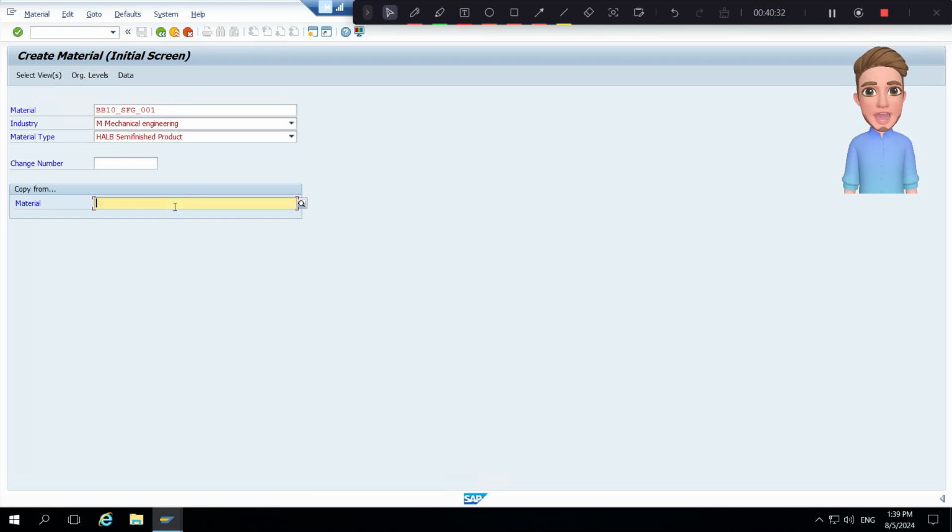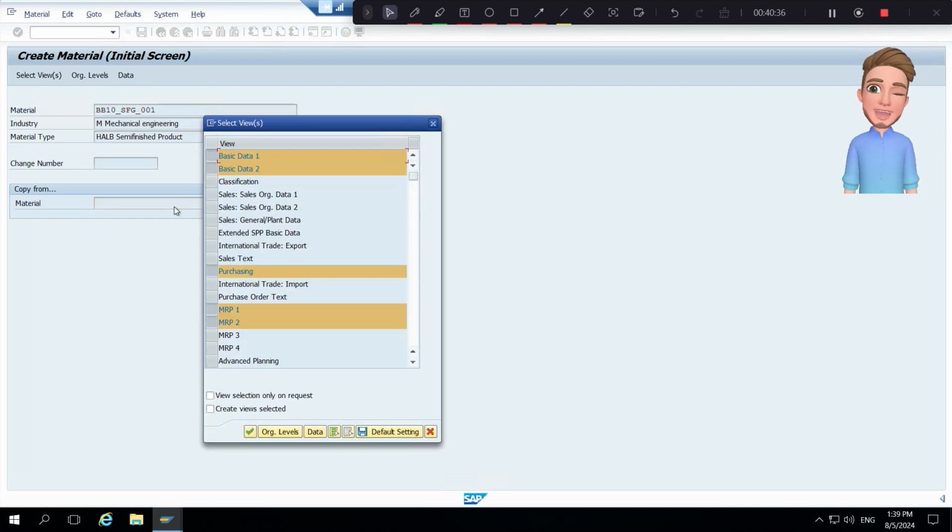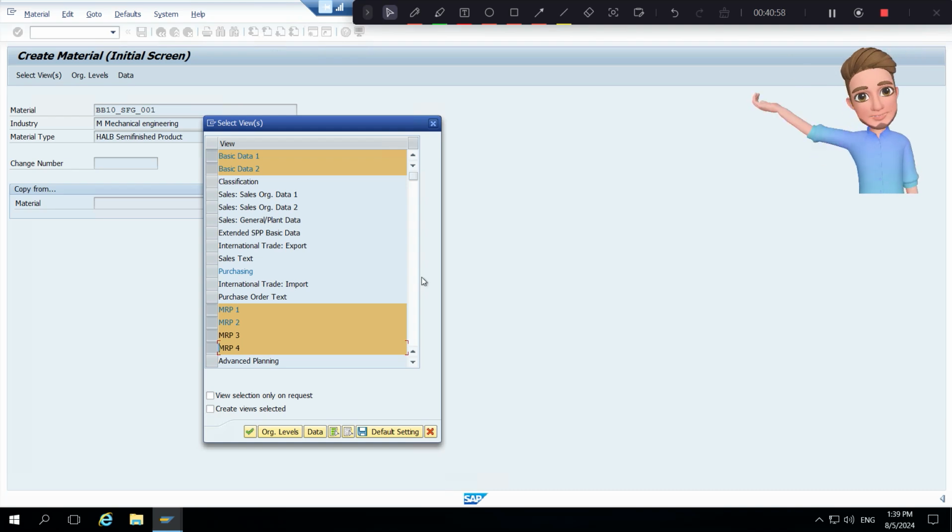I will not select any of these copy as material. Just say enter. Okay, here you may not purchase this, so don't select it because we are going to manufacture it in house. I'm not going to buy this SFG, right? But select MRP3 and MRP4 tab. I may sell it. When I sell it, I will come back and maintain the sales organization data. I can do it now, but I don't want to do it, right?